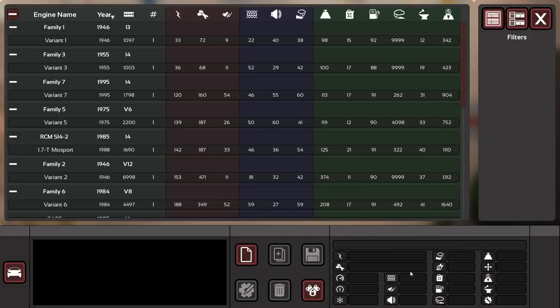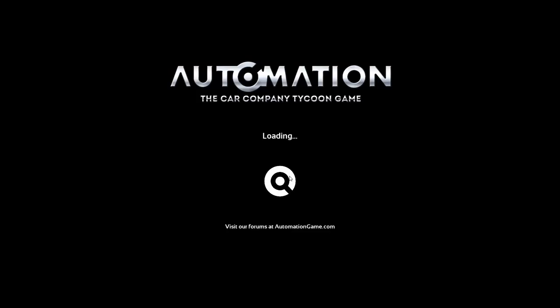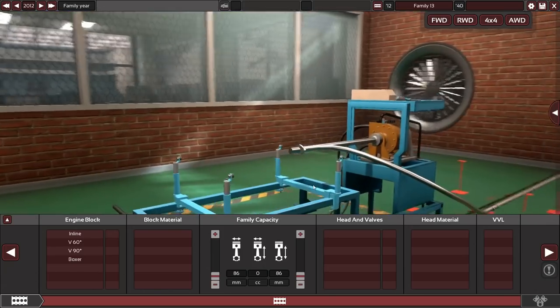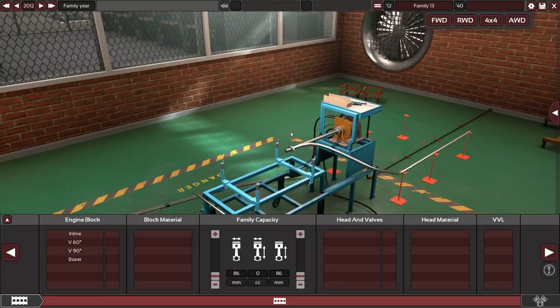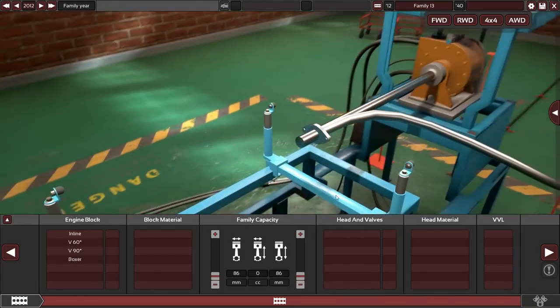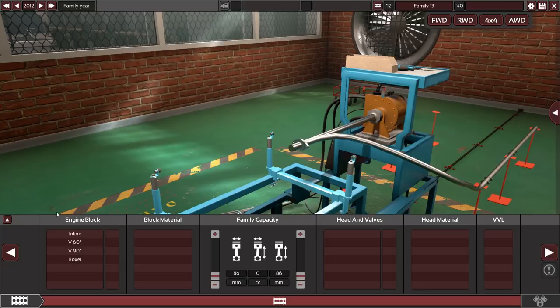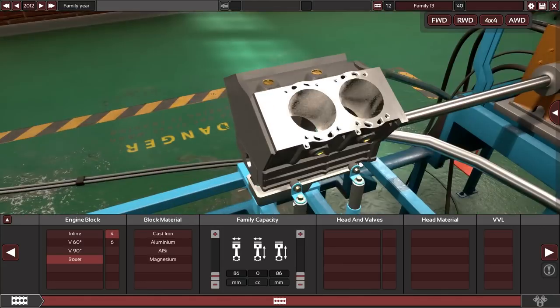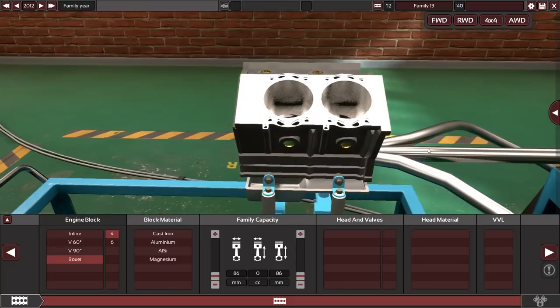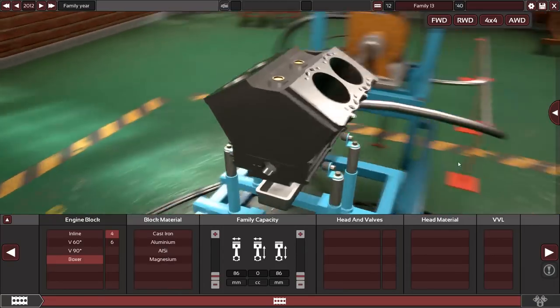So we go into the engine manager, new family, and take a look around. There we have an exhaust that is not hooked up to anything. That's a little weird. And okay, let's build a boxer. And what is going to happen next is a bug. But fear not, it is quite cute. Look, we have V4s. Aren't they cute?